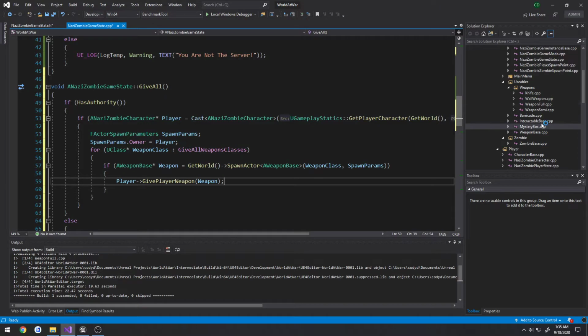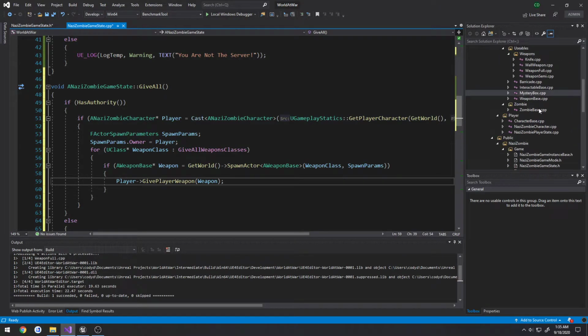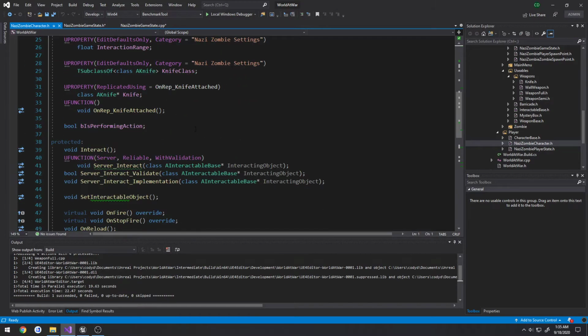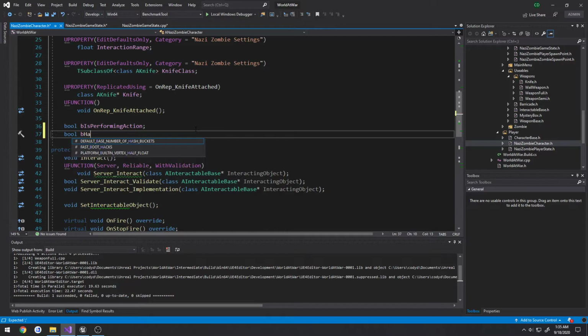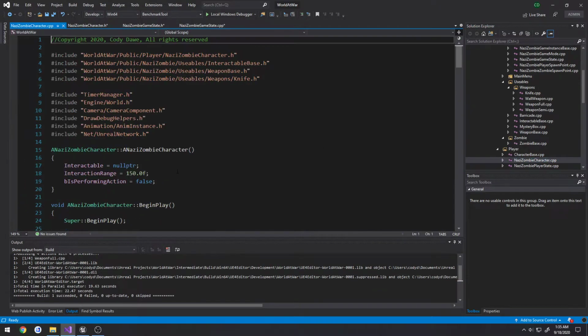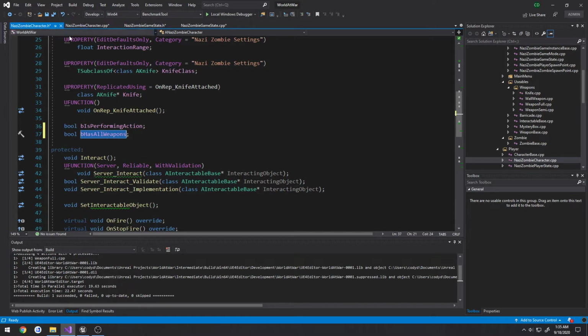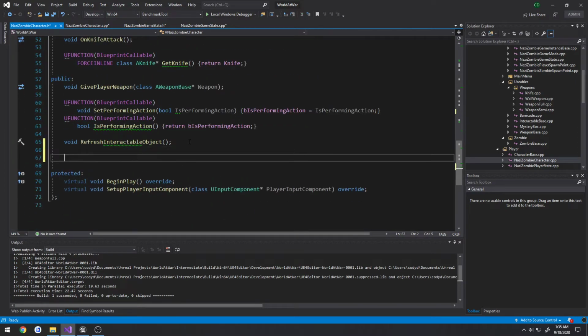So let me go to our Nazi zombie character, our .h file, and create a boolean. So bool b has all weapons. By default, this is going to be false. I'm going to put that as false in the constructor. I'm going to create a quick little getter function that returns it. Down to public, player has all weapons. Just simply going to return b has all weapons. I'm going to actually just change it to has all weapons. It's a simple little line, so I'm going to do force inline.